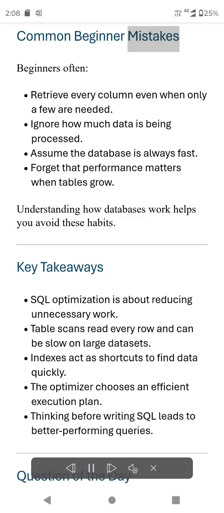Common beginner mistakes. Beginners often retrieve every column even when only a few are needed, ignore how much data is being processed, assume the database is always fast, and forget that performance matters when tables grow. Understanding how databases work helps you avoid these habits.